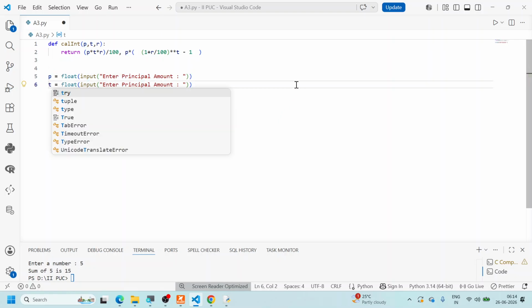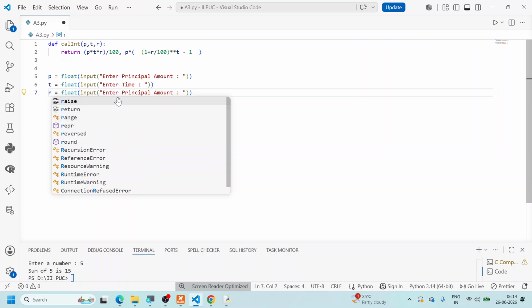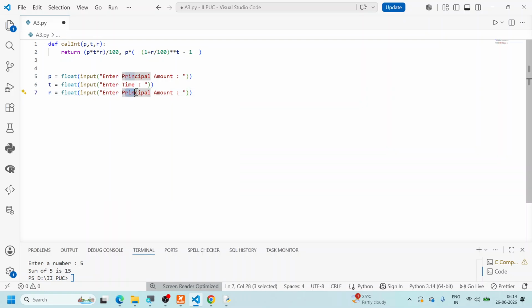So you need to calculate the time. So you are going to say enter time. Simple as that. Next one, let me press Control V. Once you copy it, you can paste it any number of times. Next one is R, so you are going to say rate. Let me just put as rate. So done. You have all the three things with you.